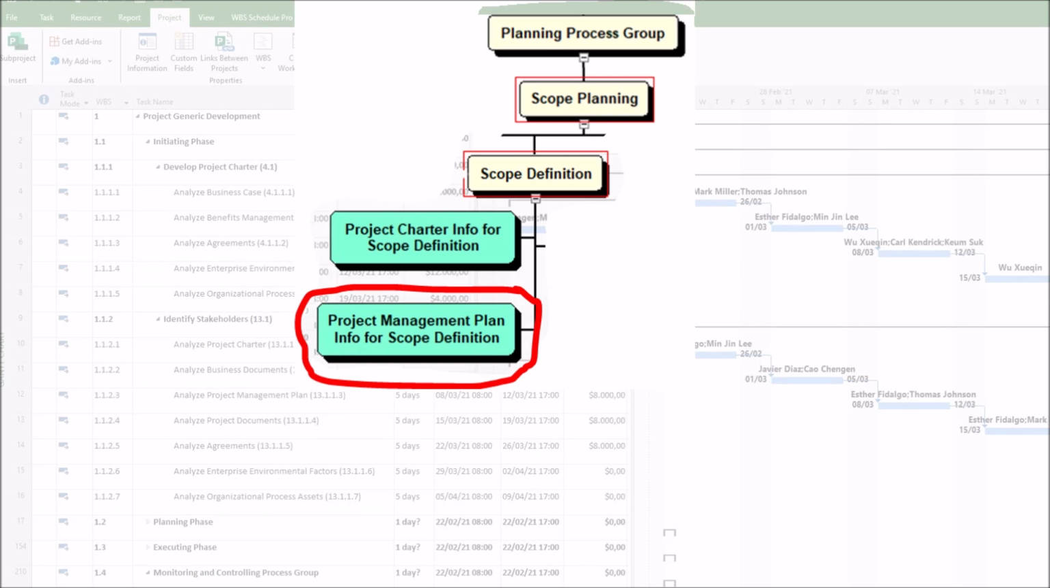In conclusion, as a result of the project management plan's contribution to scope definition, we have: first, a well-defined project scope statement that aligns with overall project objectives. Second, clear deliverables, exclusions, and acceptance criteria to prevent misunderstandings later.